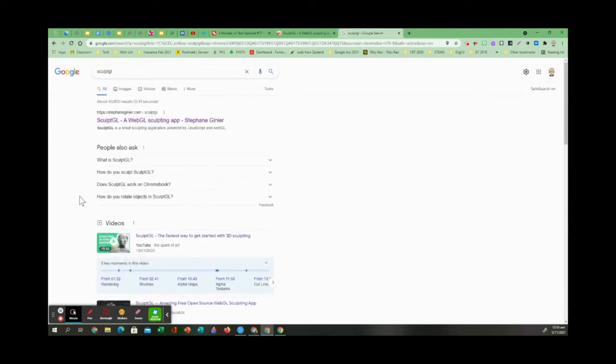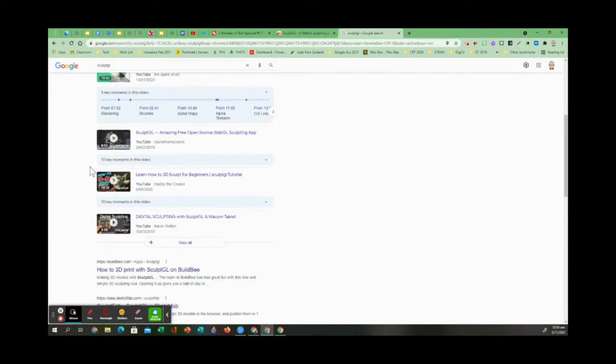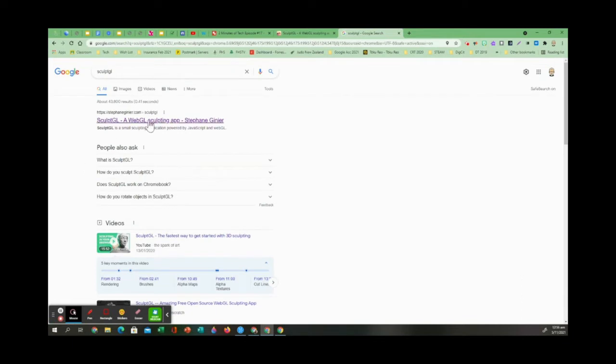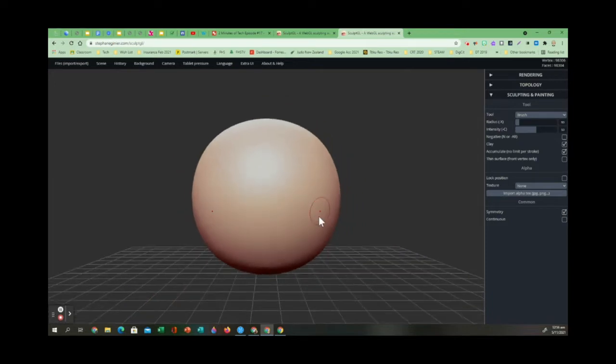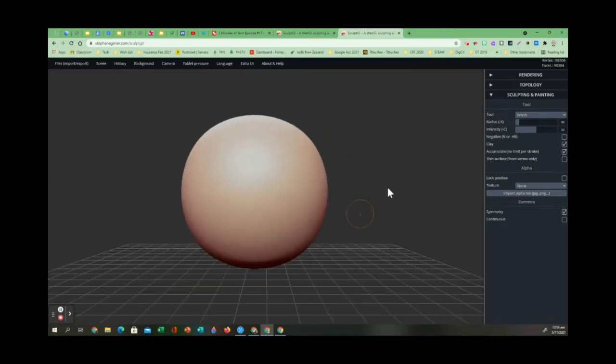You can see there are a number of tutorials if you want to spend more time on this, but let's click on that to see what happens. This takes you straight in and you start off with a sphere in front of you. Just going to zoom out a little bit. Over on the right hand side are all the tools you need.